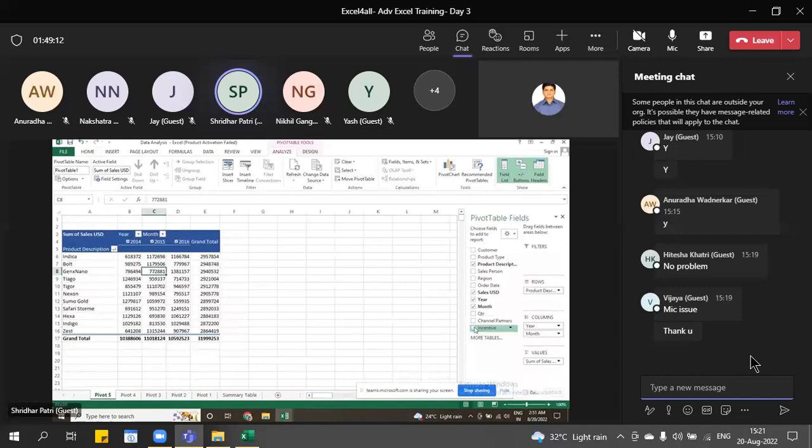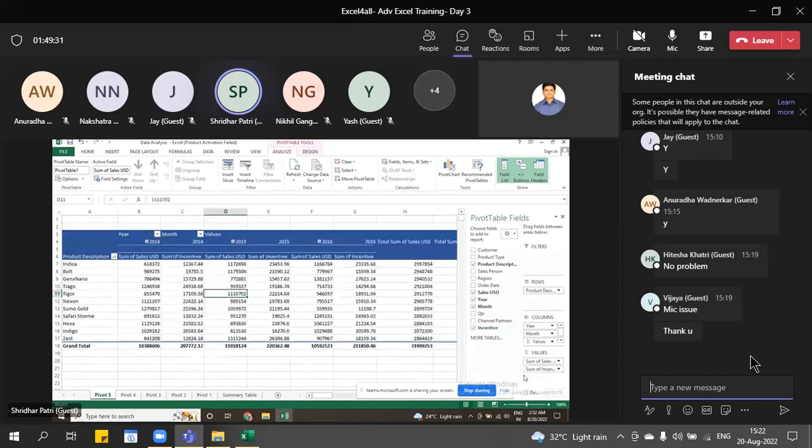Now incentives come, that you bring it to value area. No, you bring it to value area. That incentive field you have to drag and drop in the value field area. Then you'll be getting the result. All right.